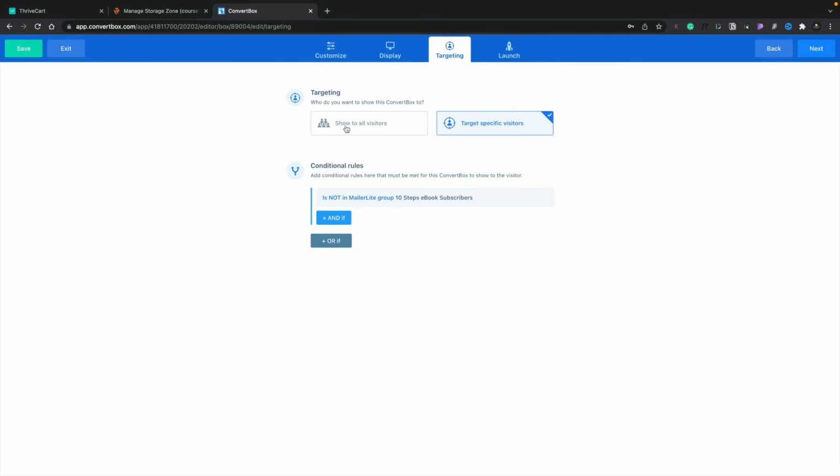Hopping over to targeting, and this is where you can get even more control over this. And like I said, this is really quite nerdy, but exciting. Do you want to show it to all visitors, or do you want to target specific visitors? And then you can say, well, what visitors do you want to target? Now, for me, the last thing I want to do is show people that are on my mailing list that have looked at the site, that have already subscribed to this, the same pop-up.